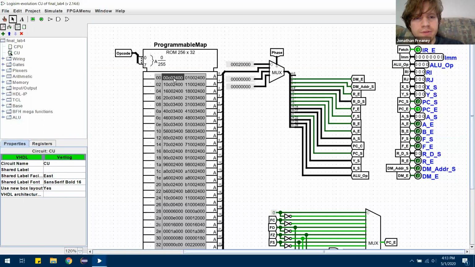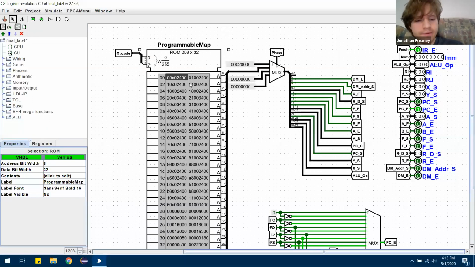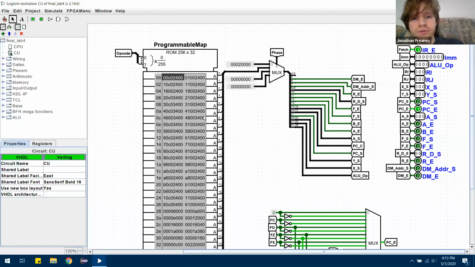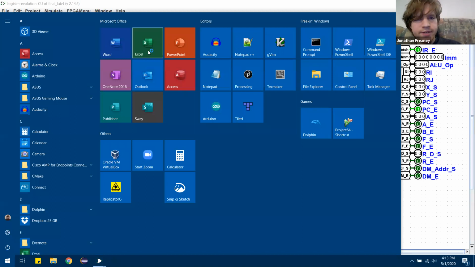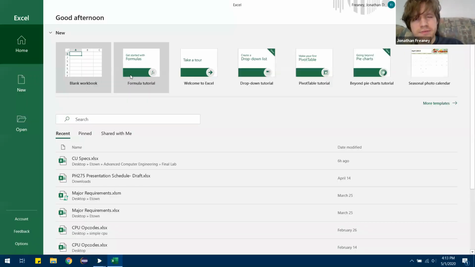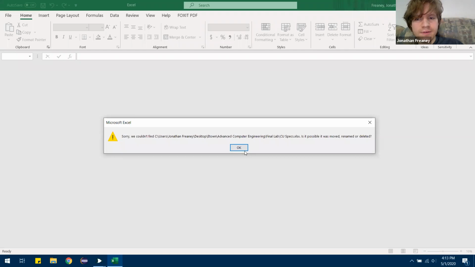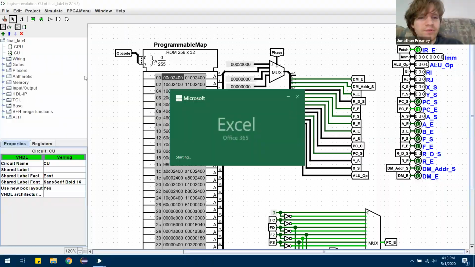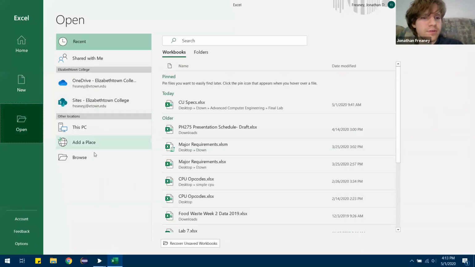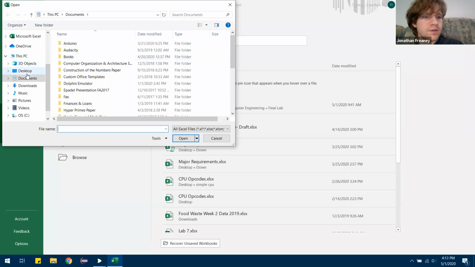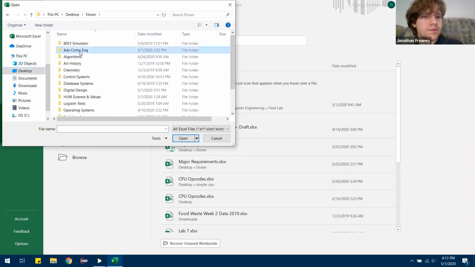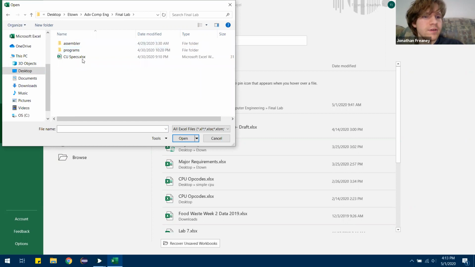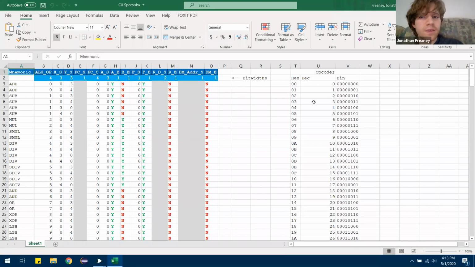So each one of these is a 32-bit word. Go back. These are all 32-bit words. When we designed this, we actually specified all this stuff in an Excel file, which I forgot I moved. Shoot, let me go find it. Open, browse, desktop, eTown, advanced computer engineering, lab, CU specs. There we go. This is how we designed all this.